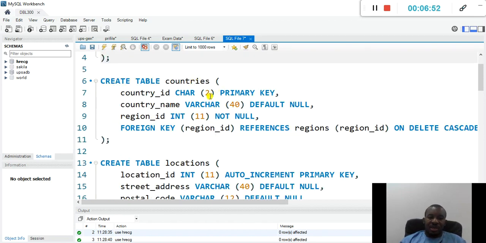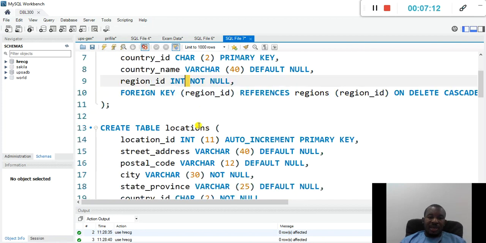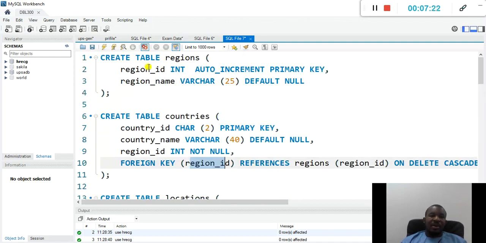We have the countries table as well. So you just make sure that you get rid of all the integer sizes. Okay, the other thing we should also look at is the foreign key here. The foreign key is used to link two tables together. So the countries table is being linked to another table called the regions table. To do that, you have to identify the foreign key between the regions table and the countries table, and that is the key field that is common to those two tables.